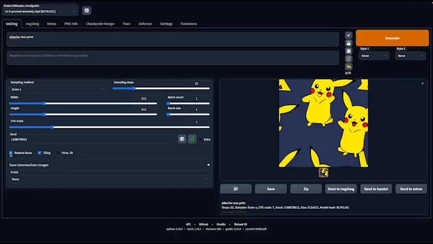So there's some settings below this. The first one is Restore Faces. If you are doing faces, I suggest you click Restore Faces. The next is tiling, and this is an incredibly powerful tool, especially for just one checkbox. When checked, it'll create a perfect repeat pattern.